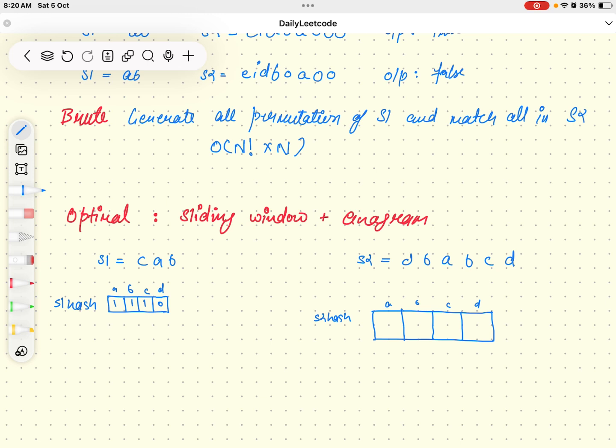We will count the frequency of a, b, c of s1 inside the s1 hash, and then we will move to the s2 hash and place the initial setup. We will find the frequency of these. So this window will contain abd, which will be a, b and d, and c has frequency 0. Then we will check whether these two hashes are equal or not. They are not.